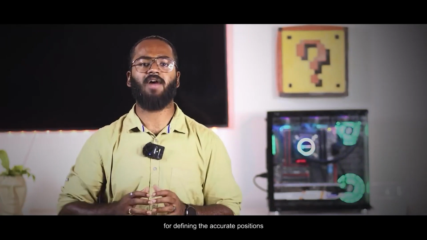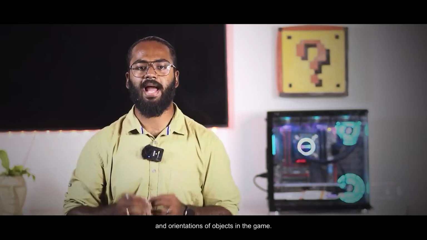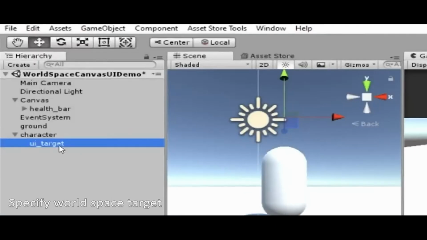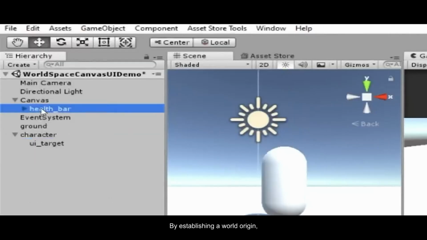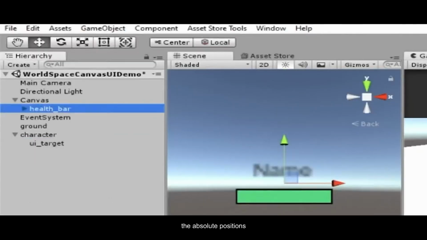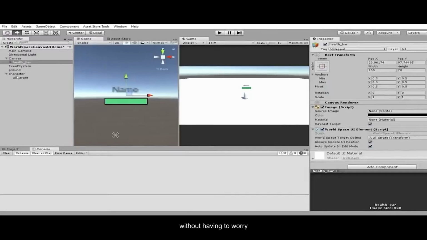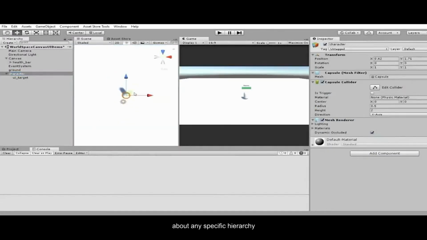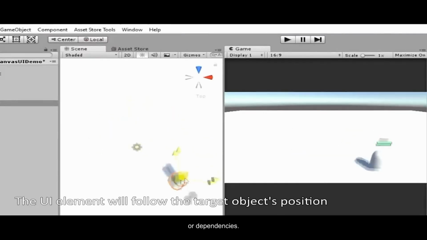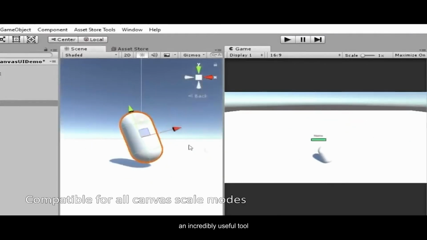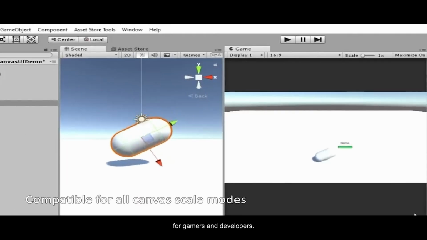World space. This global coordinate system is essential for defining the accurate positions and orientations of objects in the game. By establishing a world origin, you can easily define the absolute positions and orientations of objects without having to worry about any specific hierarchy or dependencies. This makes world space an incredibly useful tool for gamers and developers.